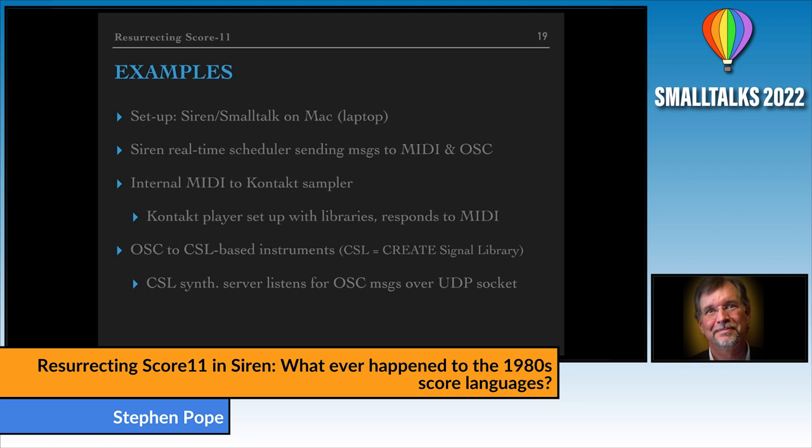I've got Siren running within VisualWorks. It has a real-time scheduler that can send messages out to different sockets or cables or several different streams at once, obviously. Right now, we'll be using MIDI, talking internal MIDI protocol to a software sampler using a program called Contact. And the Contact player is just a synthesizer that sits there waiting for commands. And when you start it up, it loads a bunch of libraries of samples. So we'll see it's got a pipe organ and some Indonesian gamelan instruments, etc.